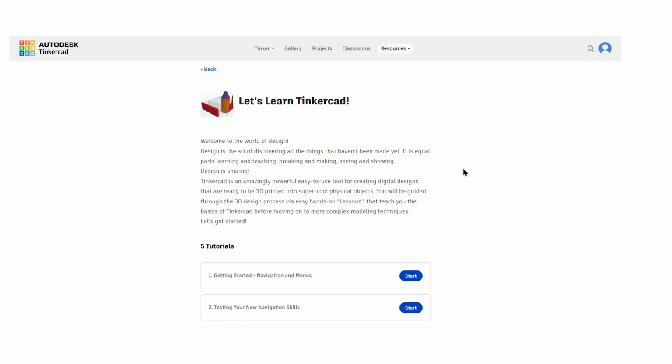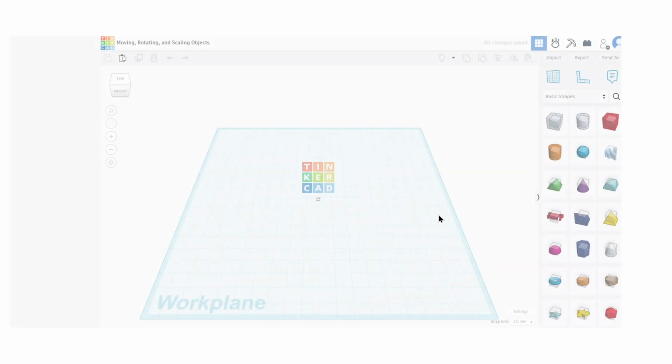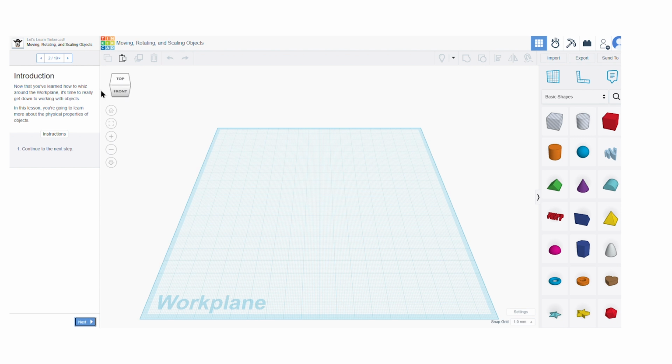All right, and once we are in the Let's Learn Tinkercad page, we're gonna scroll down and go to section 3, moving, rotating, and scaling objects. Now we're gonna move some things around. Click Next. Now that you've learned how to whiz around the work plane, it's time to really get down to working with objects. In this lesson, you're gonna learn more about the physical properties of those objects.